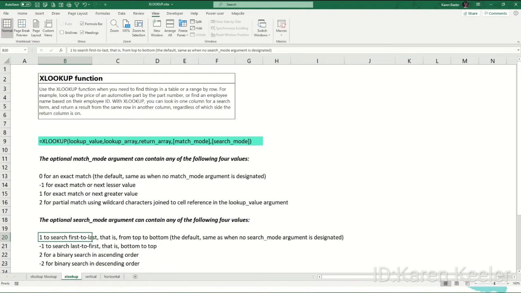Now, what is XLOOKUP? You use the function when you need to find things in a table or arranged by row. For example, look up the price of an automotive part by the part number or find an employee name based on their employee ID. With XLOOKUP, you can look in one column for a search term and return a result from the same row in another column, regardless of which side the return column is on.